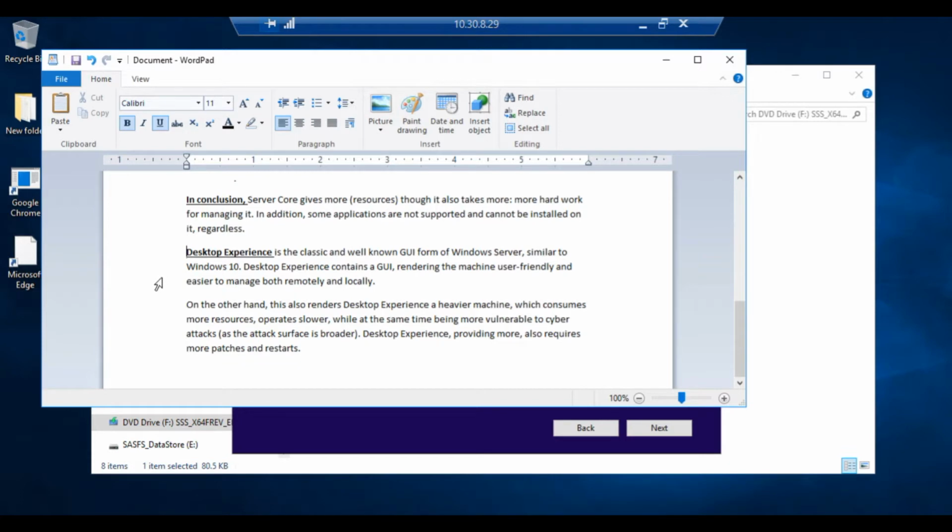Now with Desktop Experience, pretty basic. It's a classic, well-known GUI from Windows Server. It's similar to Windows 10. The Desktop Experience contains the GUI, rendering the machine user-friendly and easier to manage both remotely and locally. On the other hand, it's a heavier machine. There's a lot more installed. There's a lot more features running, so it consumes more resources and it operates a little slower. It also makes it more vulnerable to cyber attacks because there's a broader surface. It provides more and also requires more patches and restarts.